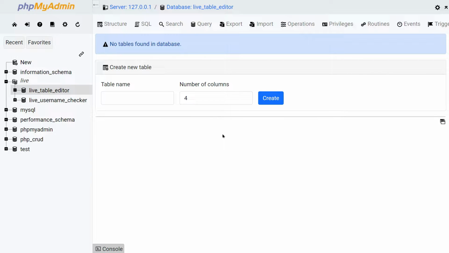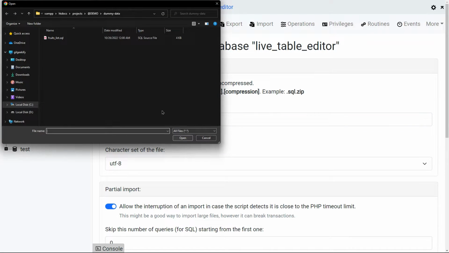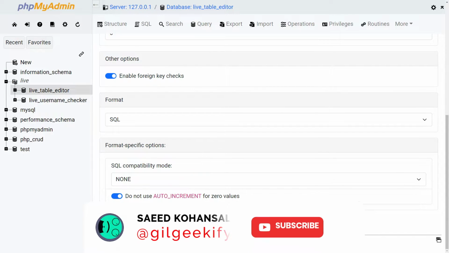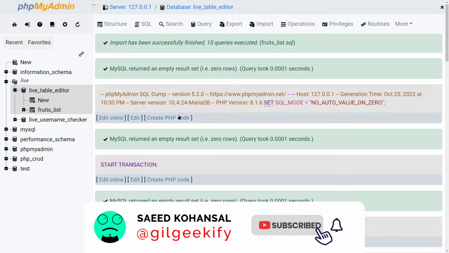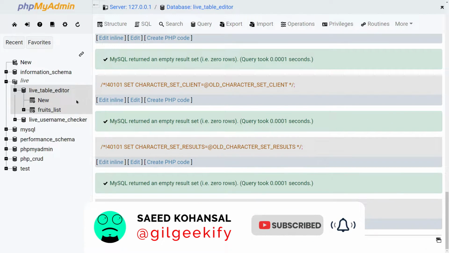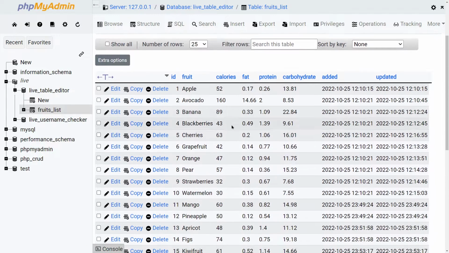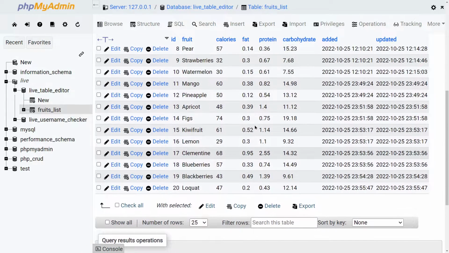Let's import dummy data to MySQL database using phpMyAdmin. I have a database called Live Table Editor, also a SQL backup called Fruits List. You can import it. It's my dummy data.